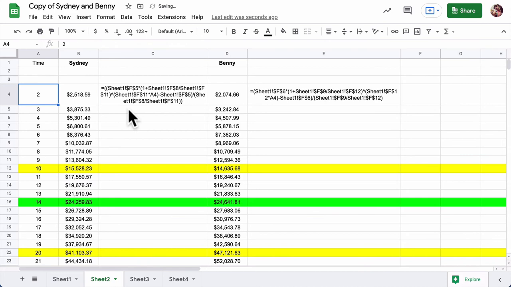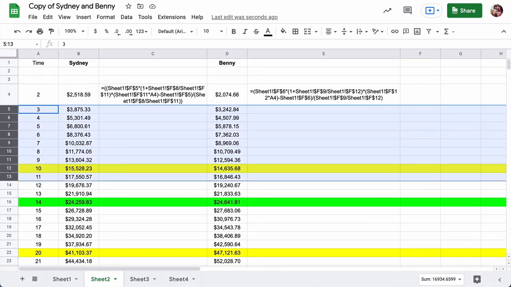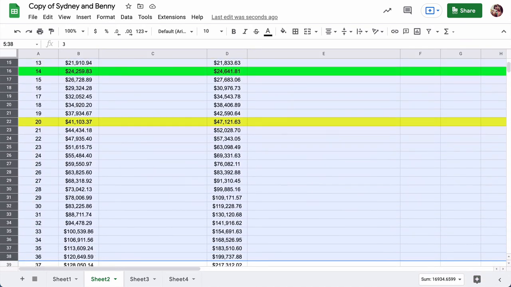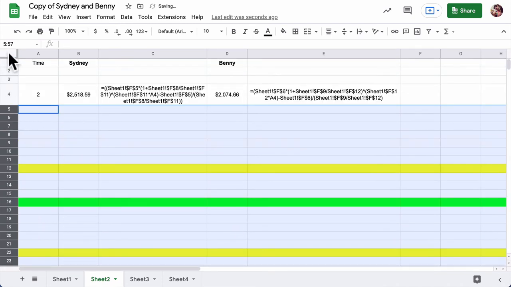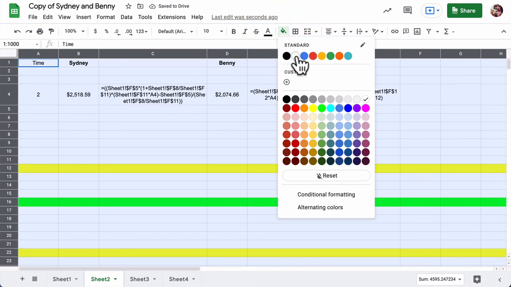We're going to start our analysis at 2 years, because this formula really starts to work well after a year or so. I'm going to delete all this so I can start from scratch with you. I don't need to highlight anything. I'll do that later.